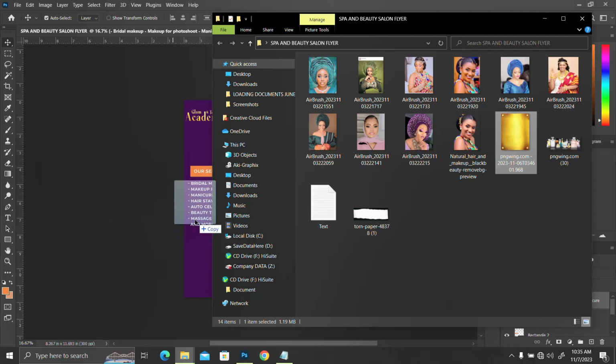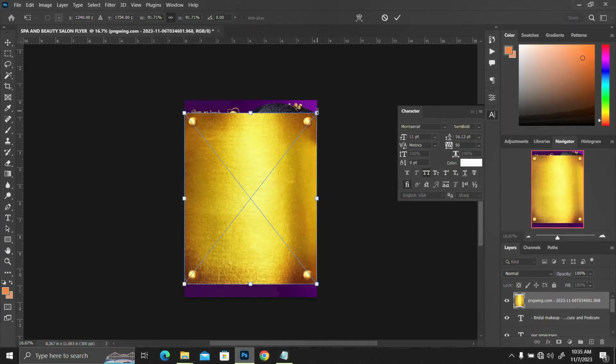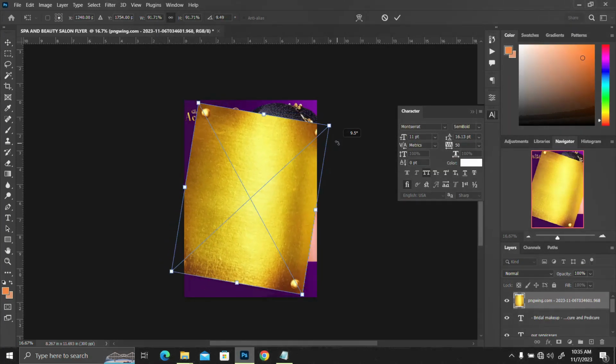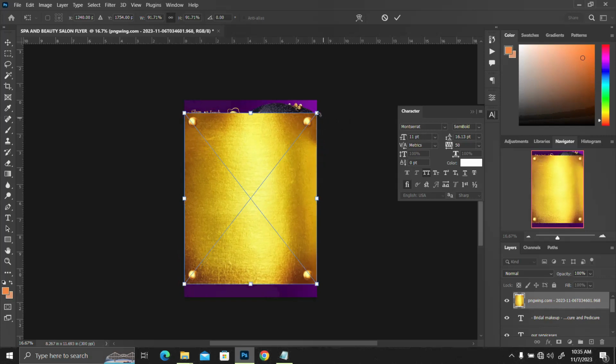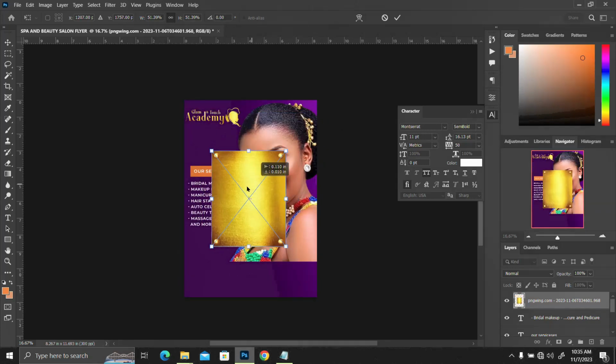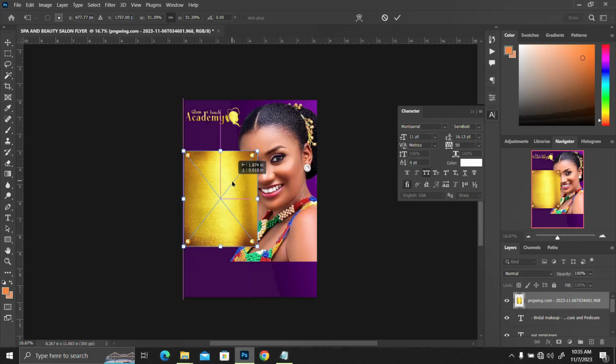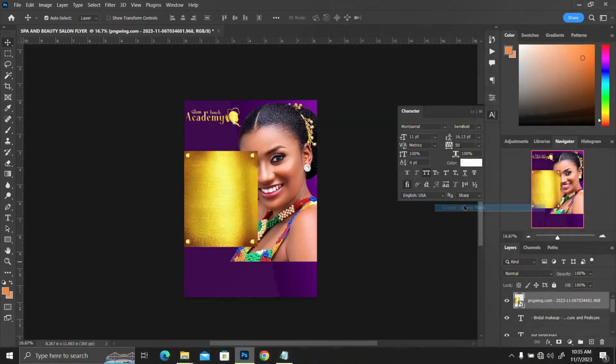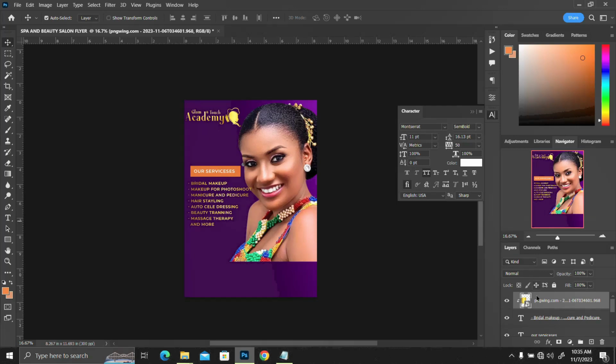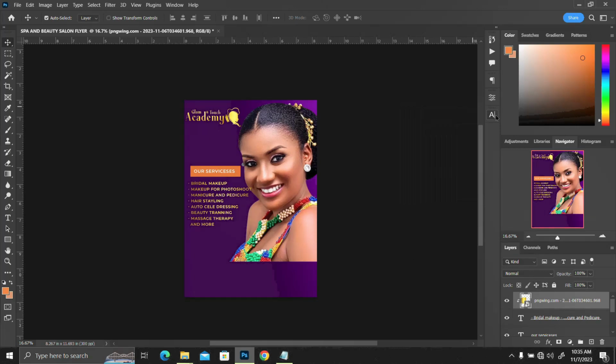Now we bring the texture into it. Bring the texture into it, release it, turn it like this. Okay, it should be normal. Reduce the size, and then you create a clipping mask. Nice. This is what you are looking for. Then group both the services and the text together and call it our services.